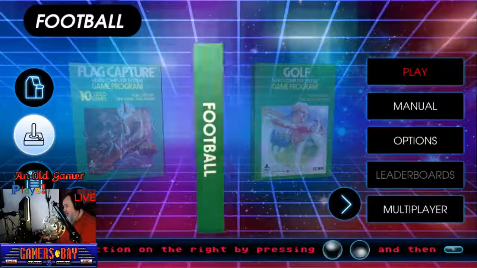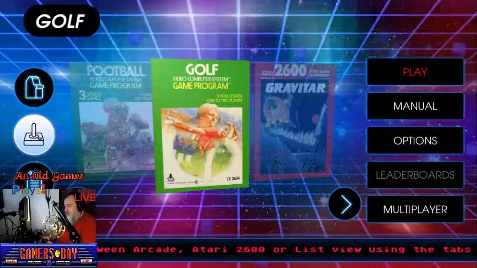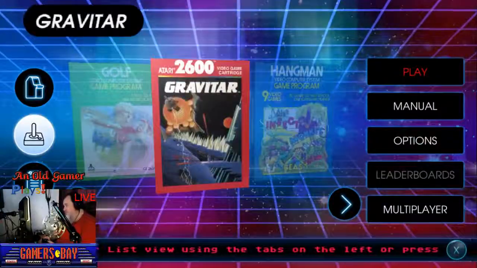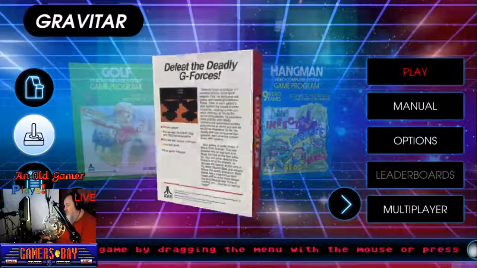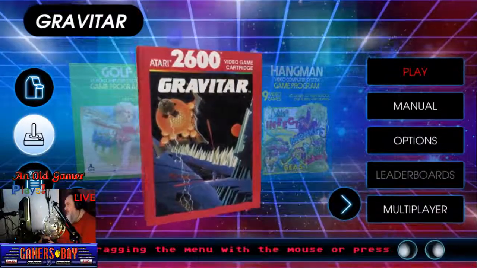Football. Yes, I played this. A friend of mine had it. It sucks. Golf. I had this. It's fun. Gravitar. Never played the Atari 2600 version, and that was the first time I actually played the arcade version when I did this series too.